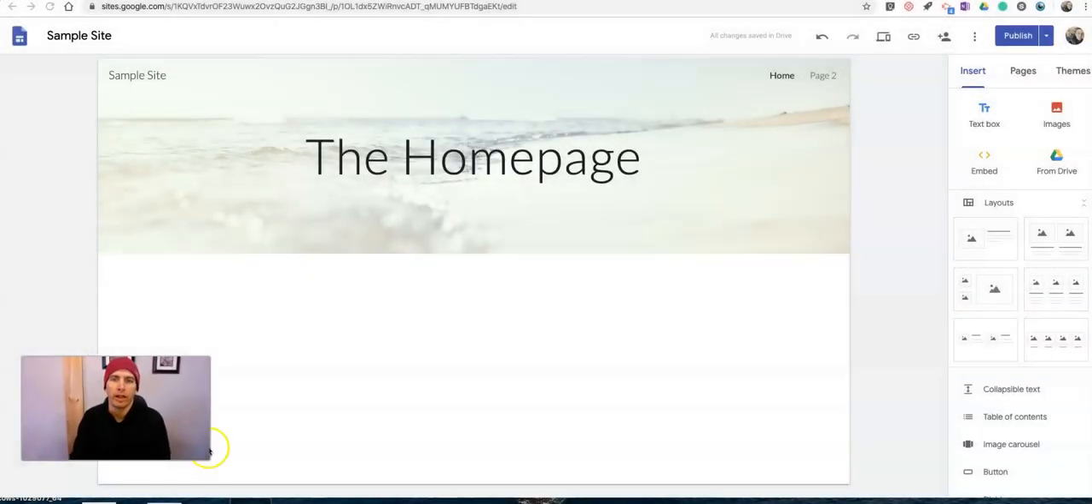Now, this is a handy little feature if you have a whole bunch of pictures from a school event or anything else that you want to display without having it take up the entire page.